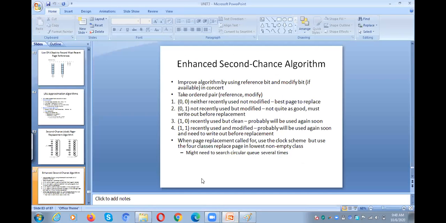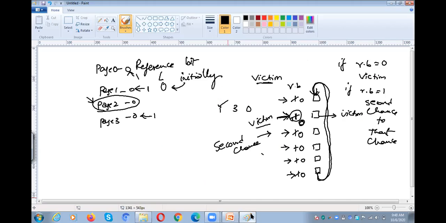And the next one is the enhanced second chance algorithm. What is enhanced second chance? This is the second chance algorithm, right? Enhanced second chance means that up to now we were considering only the reference bit, but now you need to consider the reference bit as well as the modified bit. MB means modified bit. Reference bit as well as modified bit.